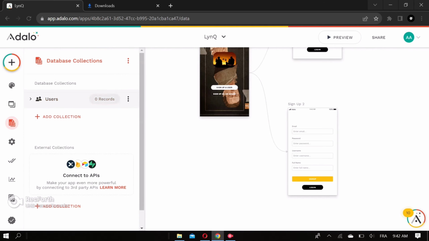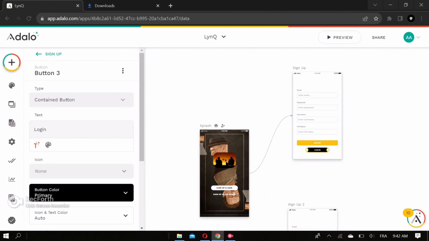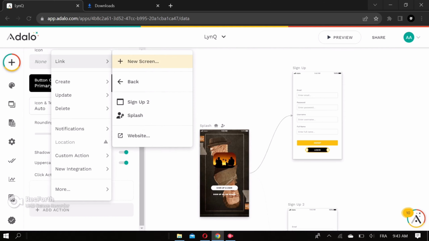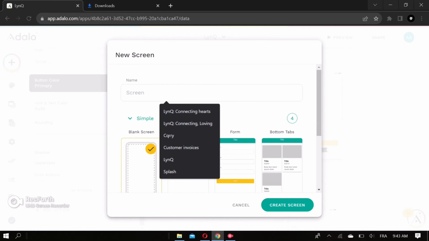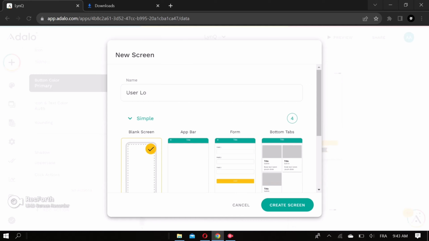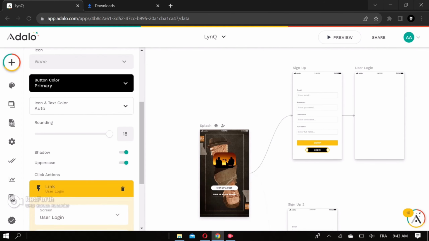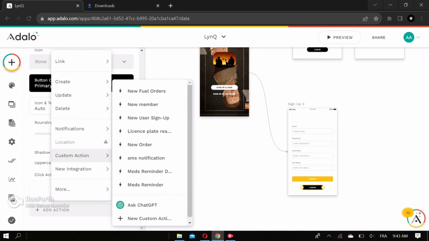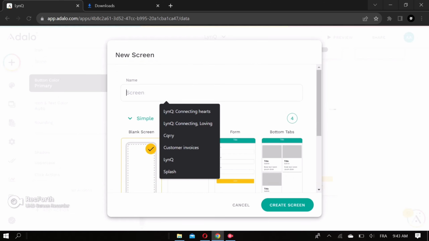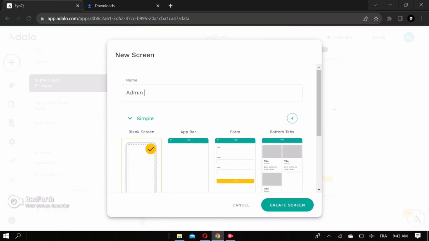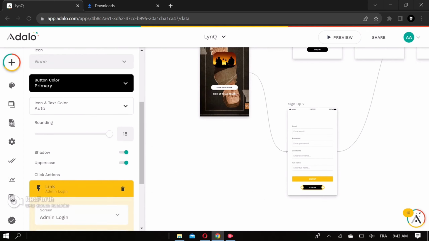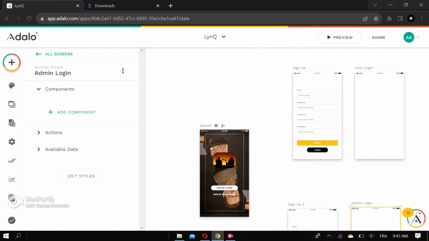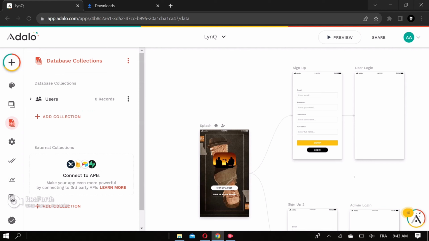So as for the login, I'm just gonna link the login button to a new screen called user login, and the same thing for the login button in here, new screen, admin login, and I'm gonna put this down here just to make it more organized.